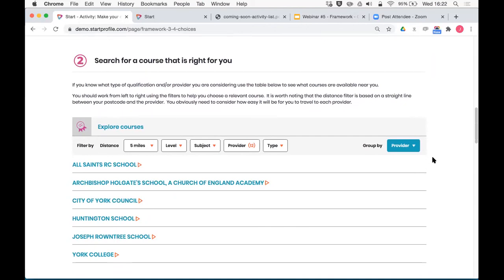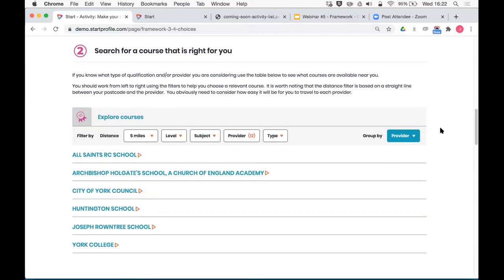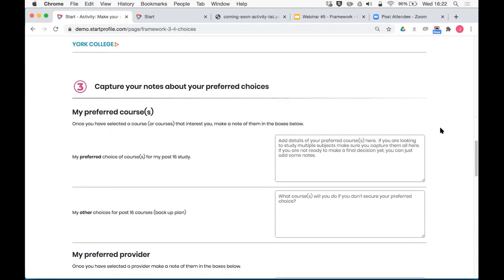You can see that they can filter them by distance, levels, subjects and providers, and this is based on the postcode that John put on earlier, so that links to that localized content which someone asked about earlier. So that's just one example of how I can further look into that and use a table within the activity.